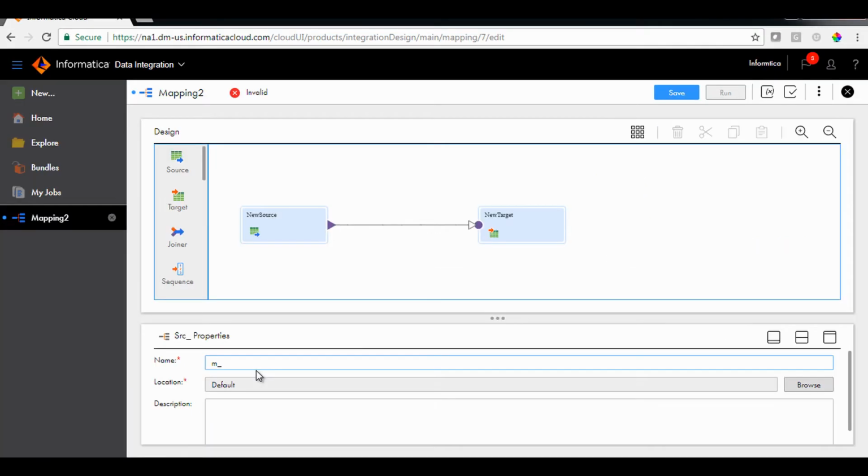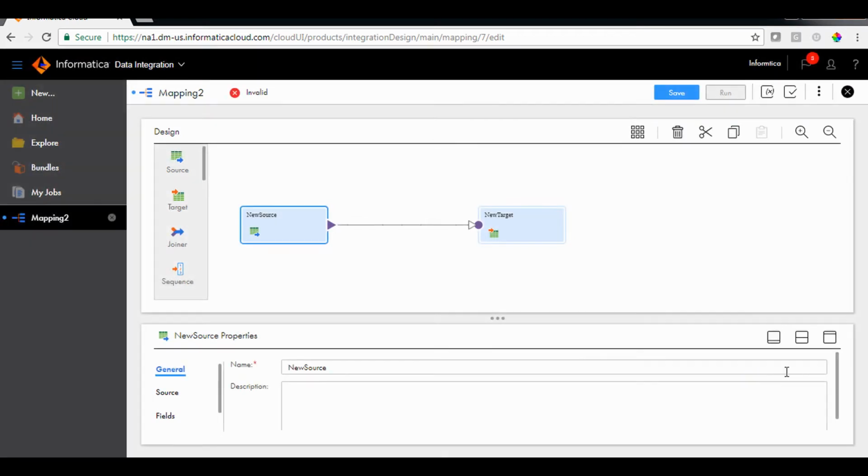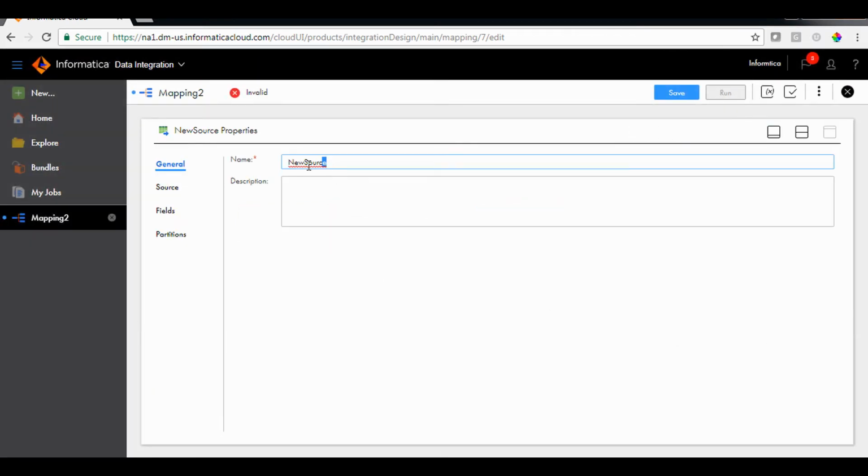A mapping canvas will appear. In the Mapping Properties, enter the name of the mapping as M_Parameterized. To configure the source, select the source transformation in the mapping. In the Source Properties pane, in the Name field, enter src_param_mapping.